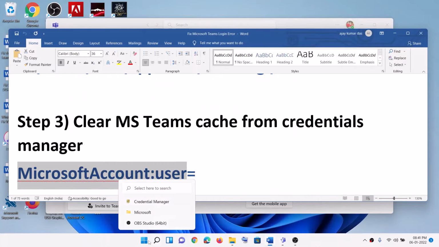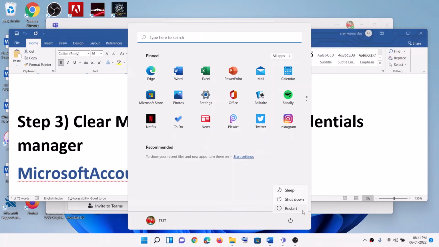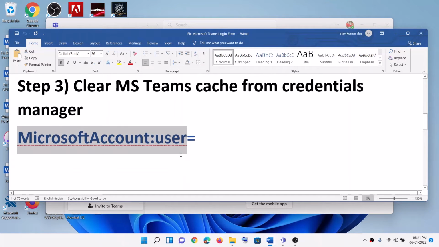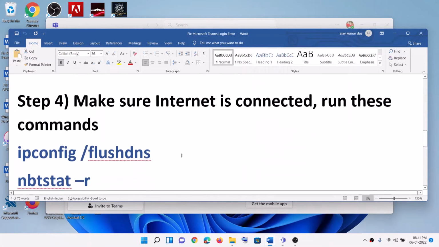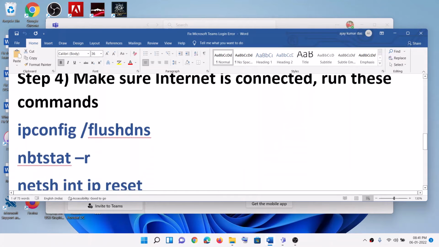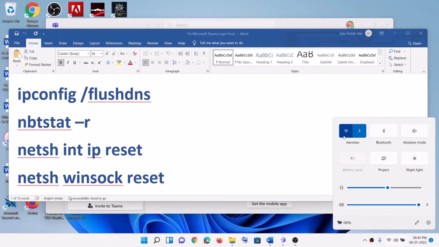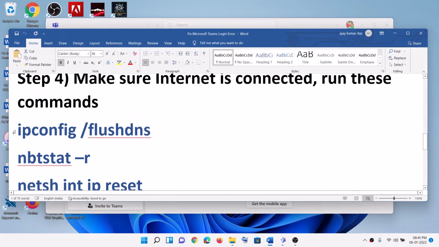Now restart your computer. Now after the system restarts, open Microsoft Teams and then try to log in. Now the next step is to make sure internet is connected. So run this command. Make sure that you're connected to your Wi-Fi or Ethernet and then run this command.